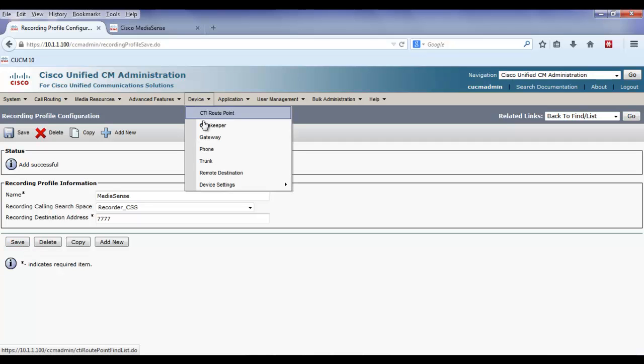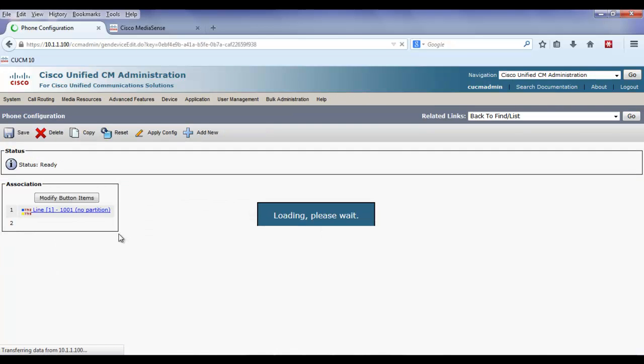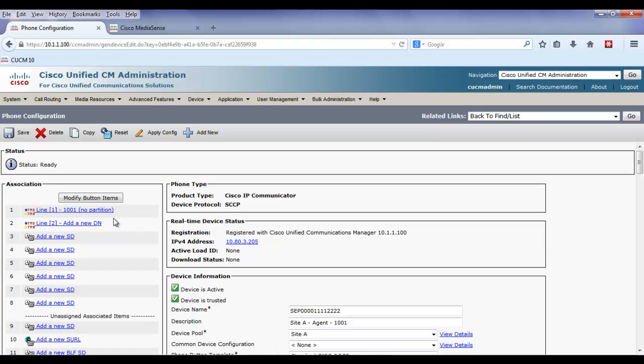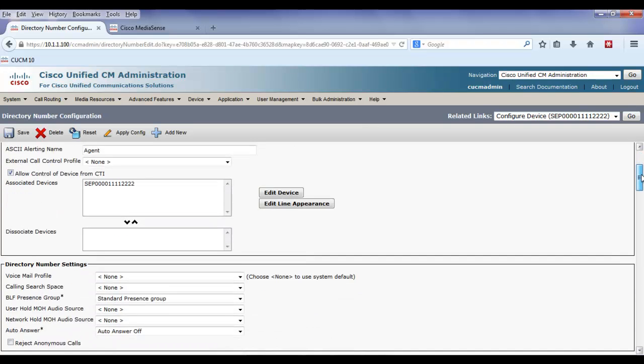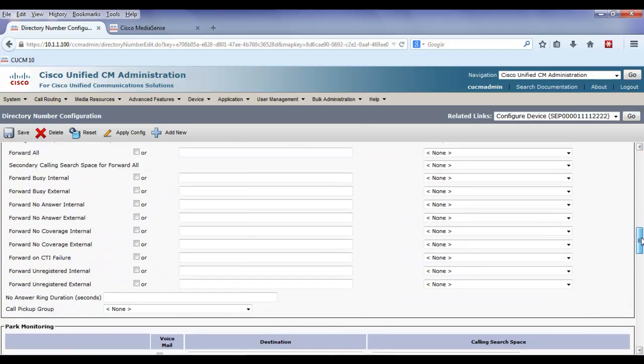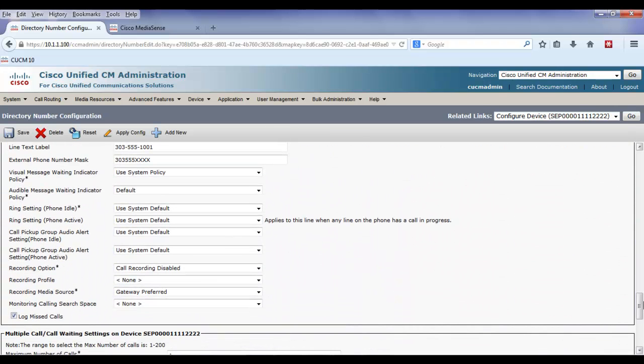Now I'm going to go to the agent's phone and configure the directory number to enable call recording. Towards the bottom under the line configuration, I have the option to set call recording. First I'm going to associate the profile, and then under recording option, I have two choices.